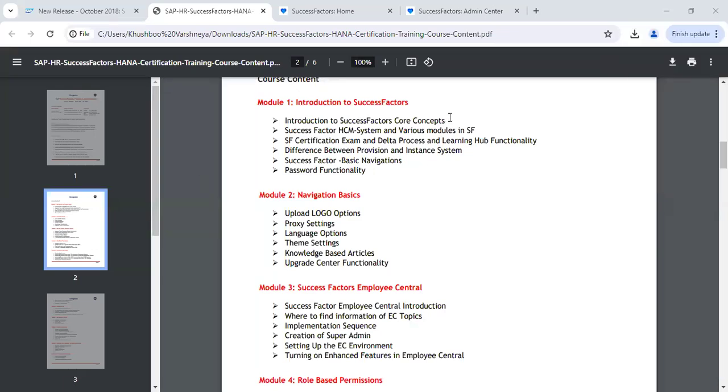So yesterday I covered, on day one also, the introduction to the core concepts: how Employee Central works, and how recruitment and onboarding are connected to Employee Central. All these things we have covered. Yesterday I also talked about how, if you migrate the HCM system, it will be related to SuccessFactors.